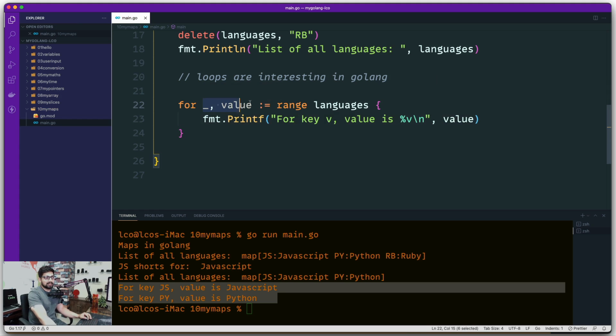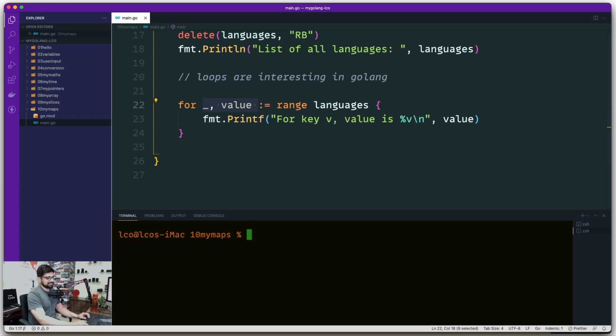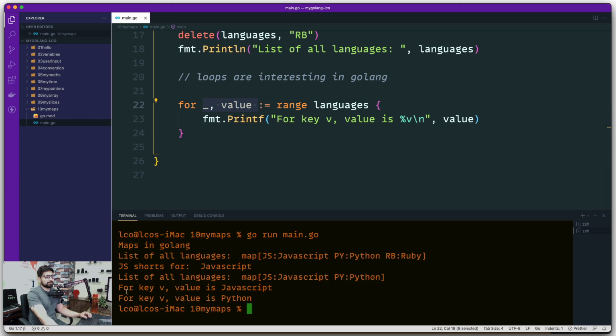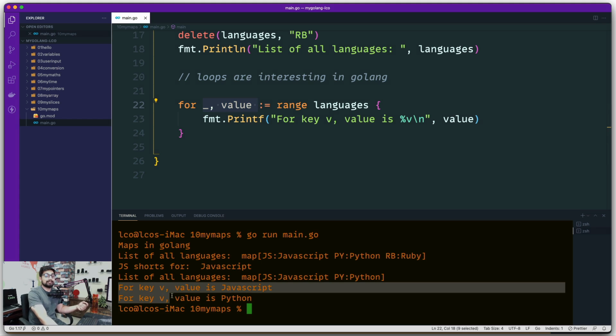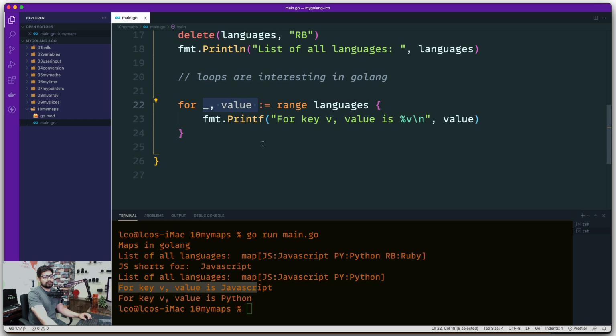So remember, this comma OK syntax is the entire meat part of the entire Golang syntax. Let's go ahead and run this again, just to prove the point, for value v, which is a literal v now, having a value of JavaScript. So you can ignore anything at all by the underscore here.